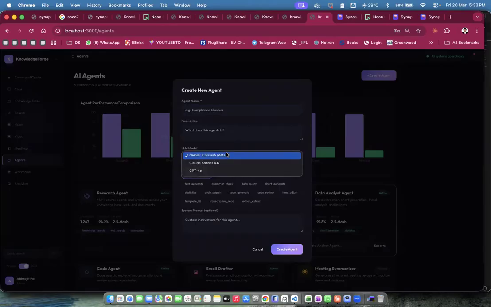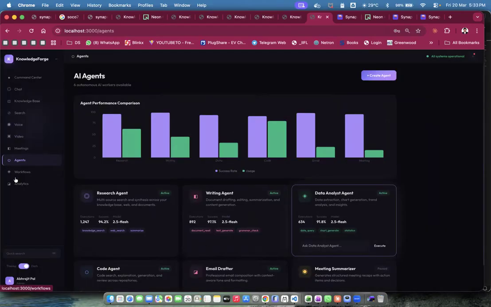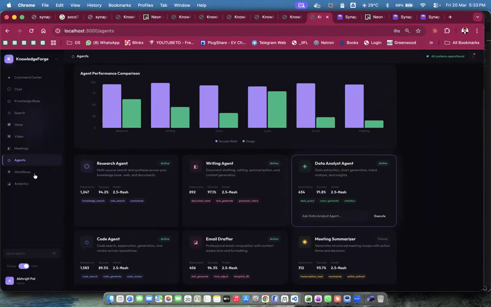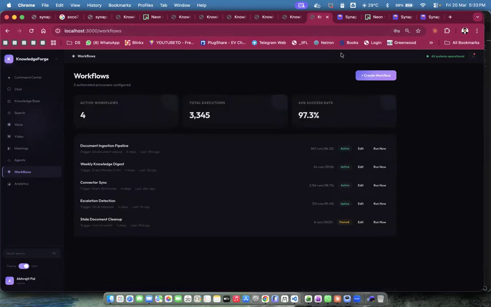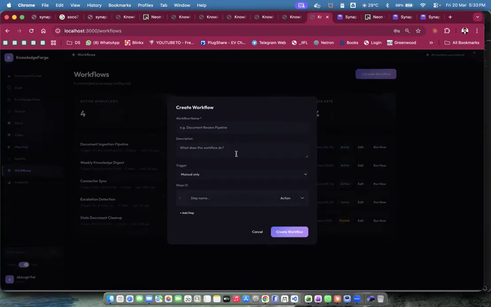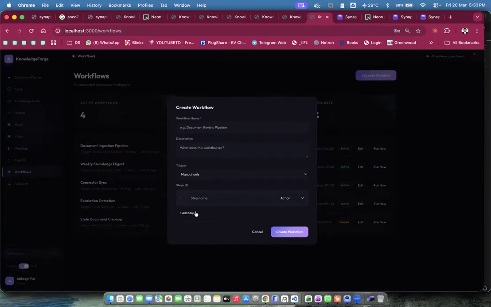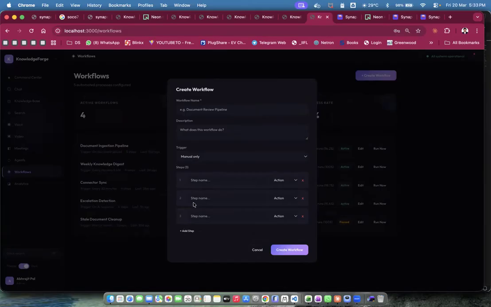So give the name, LLM, which LLM model, and you can configure it accordingly. So this is the agent part. And yeah, there are a lot of additional customizations you can do. I have done the very basic part as of now. Okay, here is the workflow creation. So you can create your own new workflow, and you can add the steps, whatever you want to.